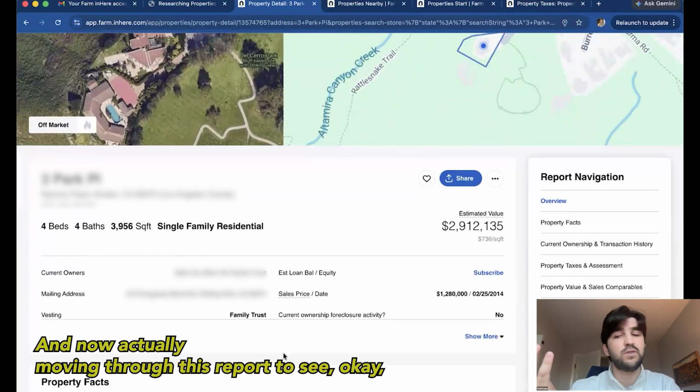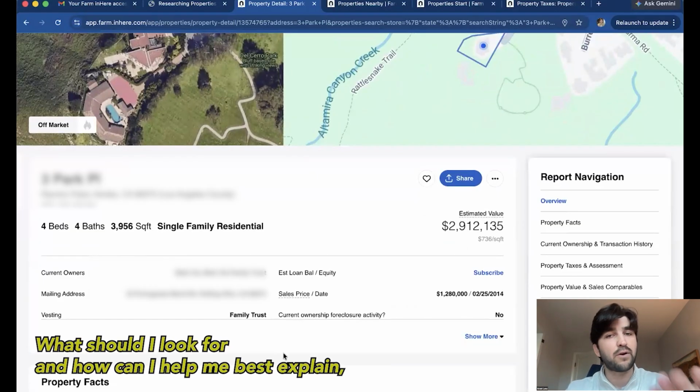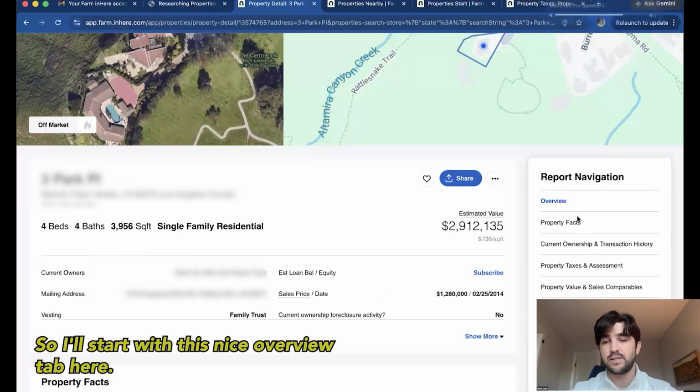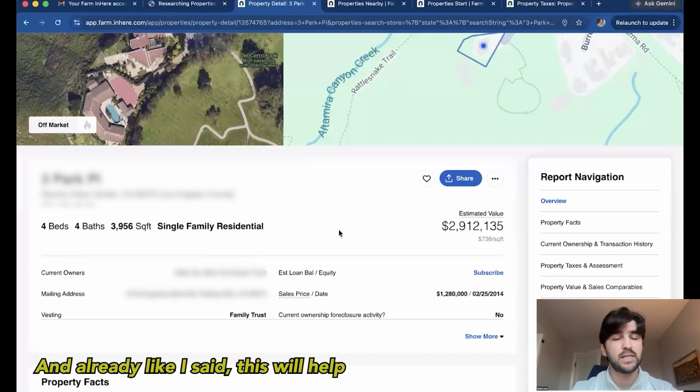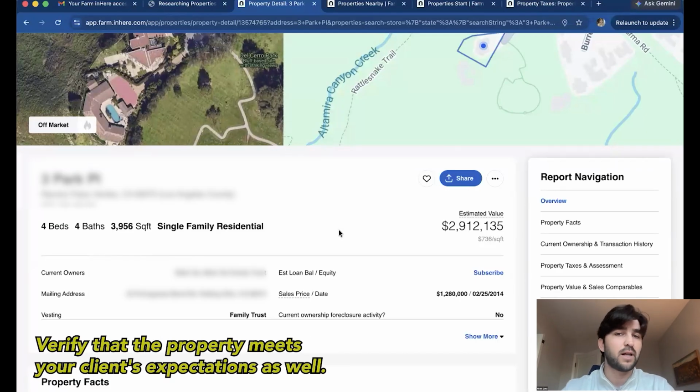And now actually moving through this report to see, okay, how can I look at these reports? What should I look for and how can it help me best explain a potential sale situation to this seller? So we'll start with this overview tab here. And already, like I said, this will help make sure that you're talking to the right person, and verify that the property meets your client's expectations as well.